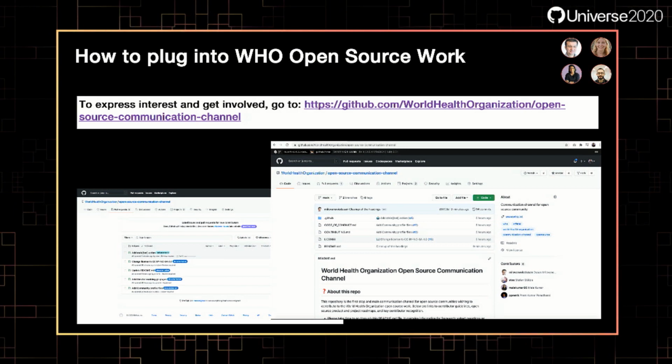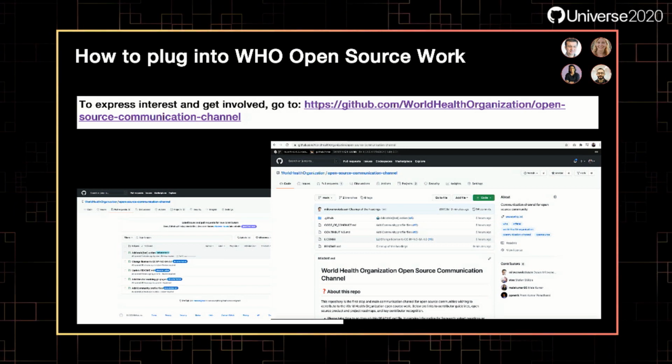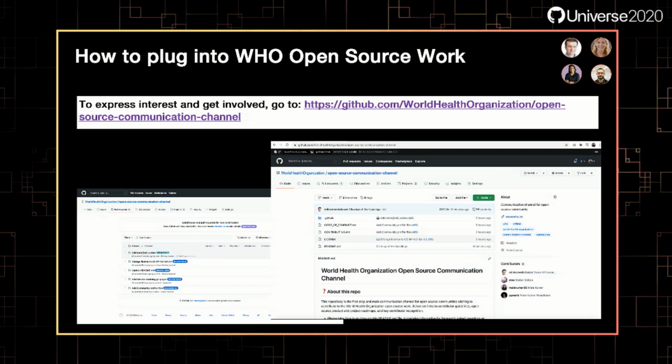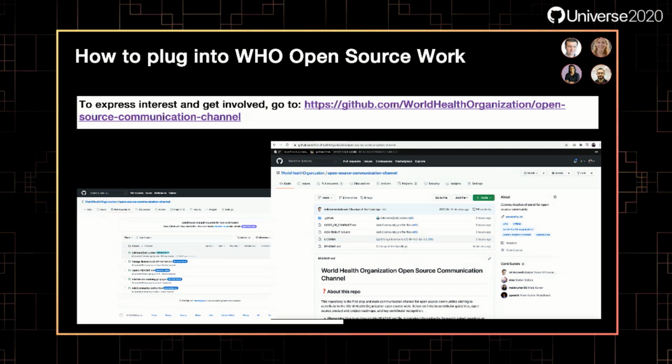Great, thanks so much. And just to reiterate Dušan's point, please do take a screenshot of this slide so that you have the link. This repository is set up to really be your first interaction in case you want to get involved in WHO's open source work.